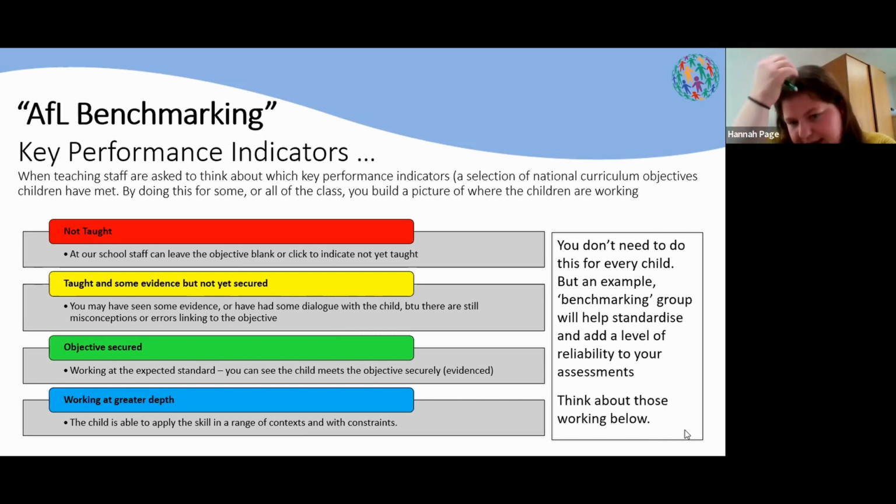They'll go across their key performance indicators, and they'll identify whether they've taught the objective or not. They'll click if it's been not taught, and it will change to a red colour. They will click if they've taught it, but there's not enough evidence. They will tell me if the objective has been secured, and then they will tell me if they are working at greater depth. And they do this for a selection of children across their class.